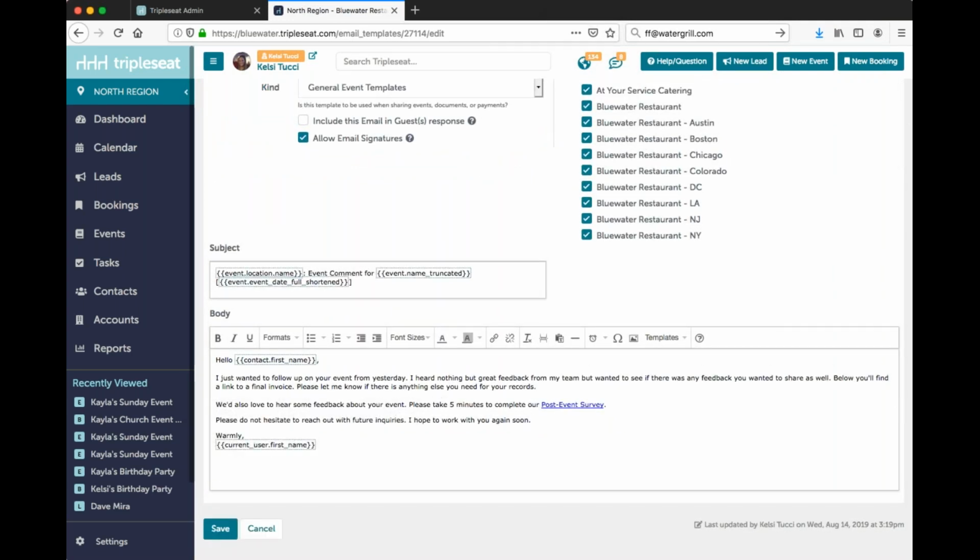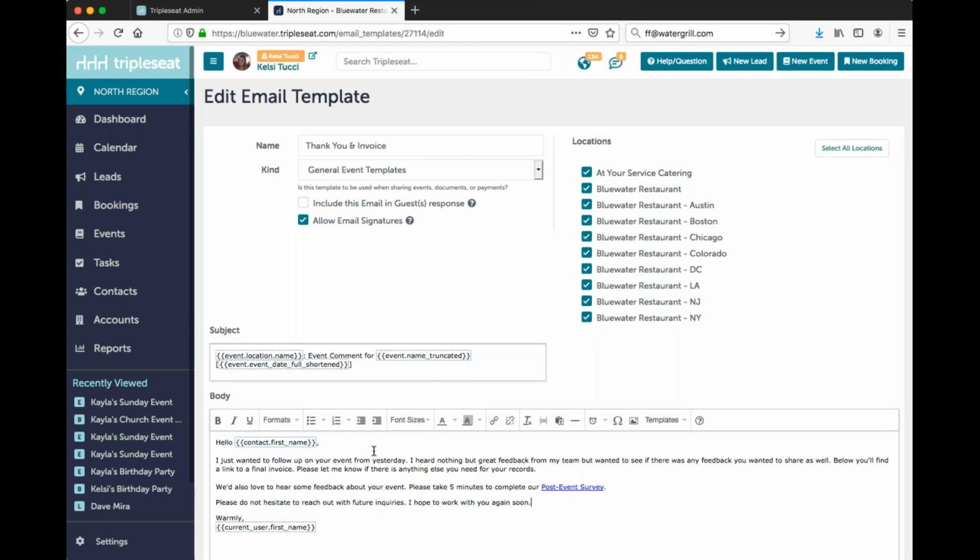And we really recommend utilizing email templates. We think it's a great time saver. And again, it's there for some consistency throughout your venue. So now just to recap, I added an automatic task to trigger to send the owner of the event a thank you note. And I also set up an email template to send off the thank you note and invoice.